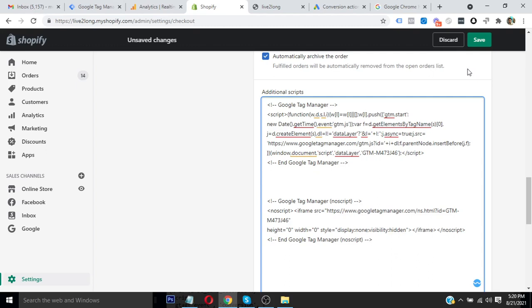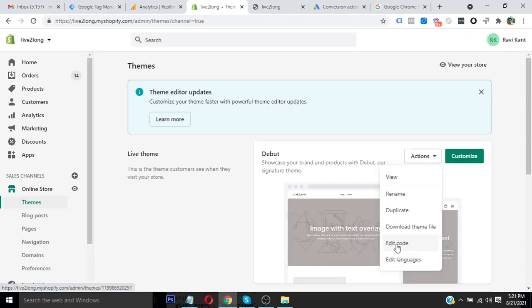Now we will place it on all the pages of the website by clicking on Online Store from the left navigation, and we will select the Themes option. Then from the Actions dropdown, we will need to select Edit code. From here we will copy the first piece of code again and go back to the Shopify admin panel. We will need to add this code in theme.liquid.